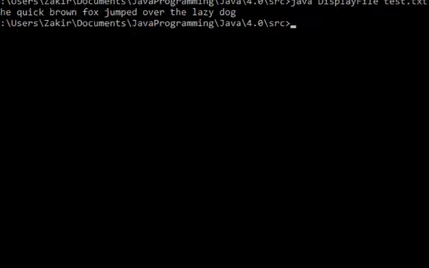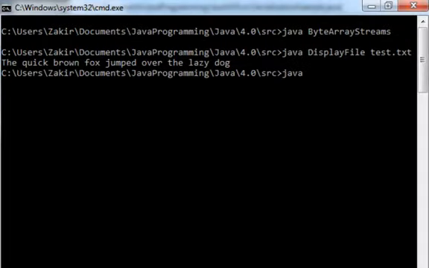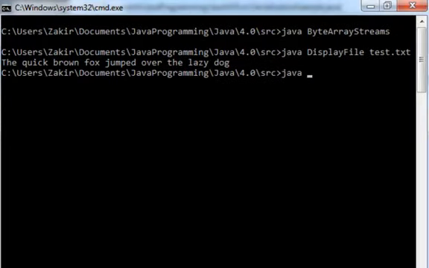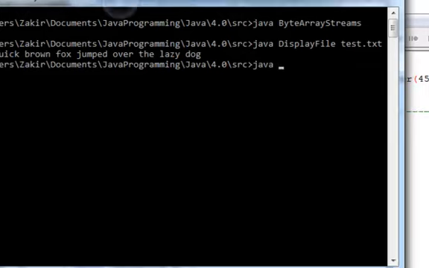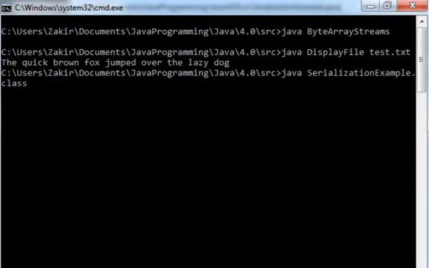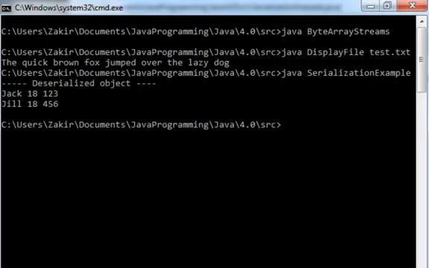So let's go back here and say java. The name of the file is SerializationExample. So we opened a file, wrote the contents of the object, which is the state of the object, and read it back.